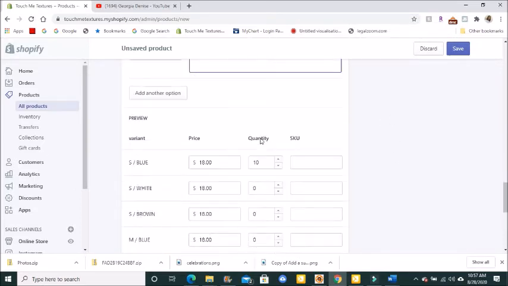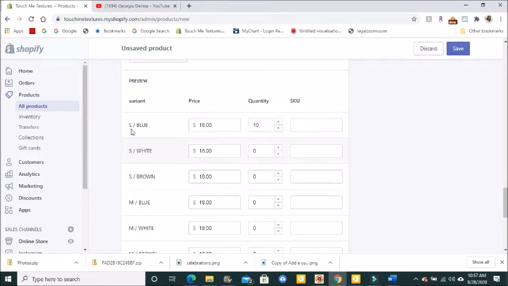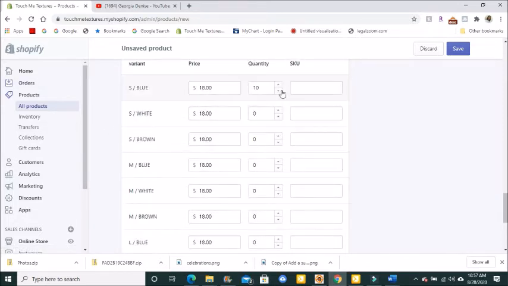So if you scroll down and it says preview variant, we have small blue. It says we have a total of 10. So how many blues do we have? See, by default, it automatically has the quantity of 10 in the small blue. Make sure you go in and change this, because when you list it on your site, it's going to say, oh, there's 10 blue tights, and then you have 0 white, 0 brown. So make sure that you scroll down and get this taken care of.